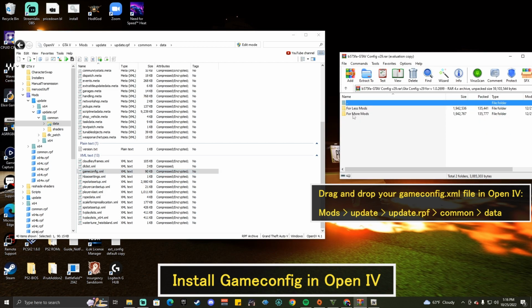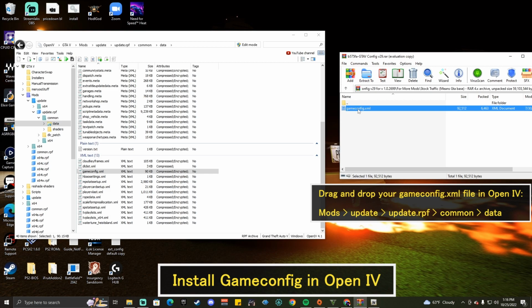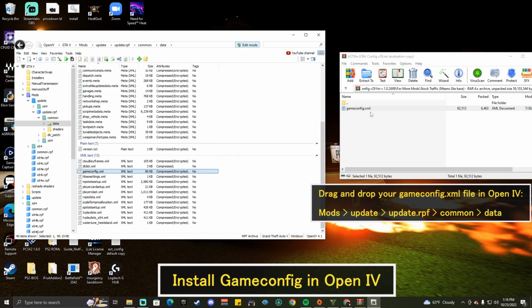And then I'm going to click for more mods. And then usually I go for stock traffic because it doesn't cause any issues for me. And then before we drag this over, we want to enable edit mode in OpenIV, so make sure you have that. And then you want to drag and drop the gameconfig XML into your OpenIV.